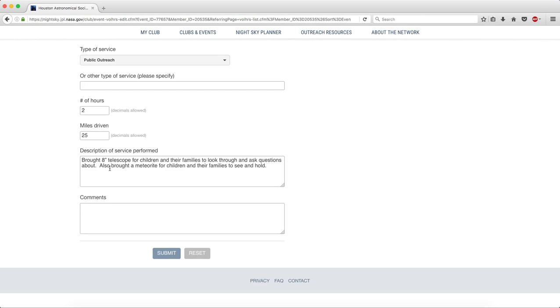I also have a field where I can enter a description of the services performed, and this can be as detailed or you can have as little information here as you'd like. And then lastly, there's a comments section. In this case, I will say it was completely clouded out. We spent the evening looking at terrestrial objects in this case, so I'll enter that detail and hit the submit button.